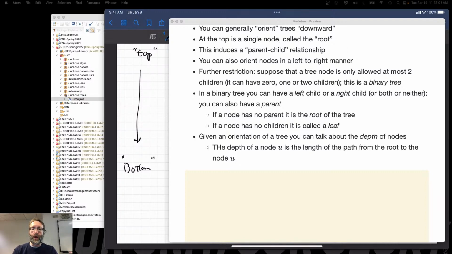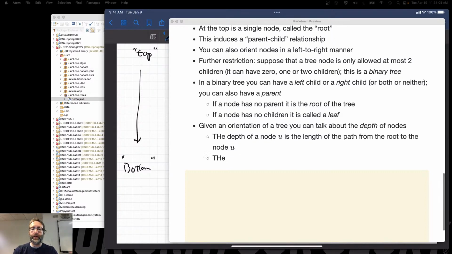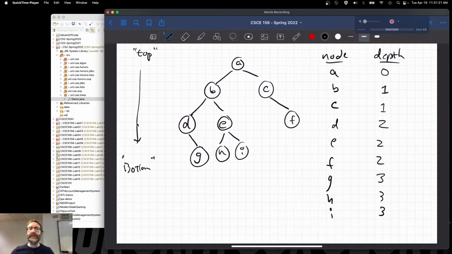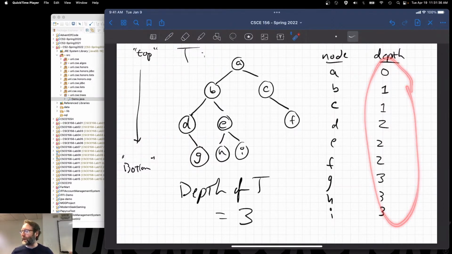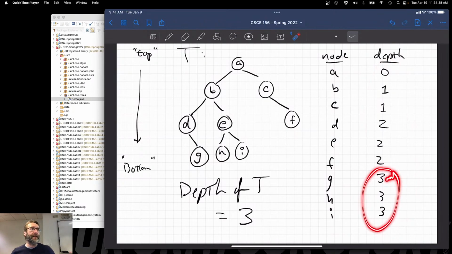Okay. The depth of a tree itself is the maximal depth of any node. Right, there we go. So, in this example, what is the depth of the tree itself? Depth of T. I'll just call this T. It's going to be 3. Why? Well, just look at all these depths over here and take the maximum, right? And that's the maximum depth.